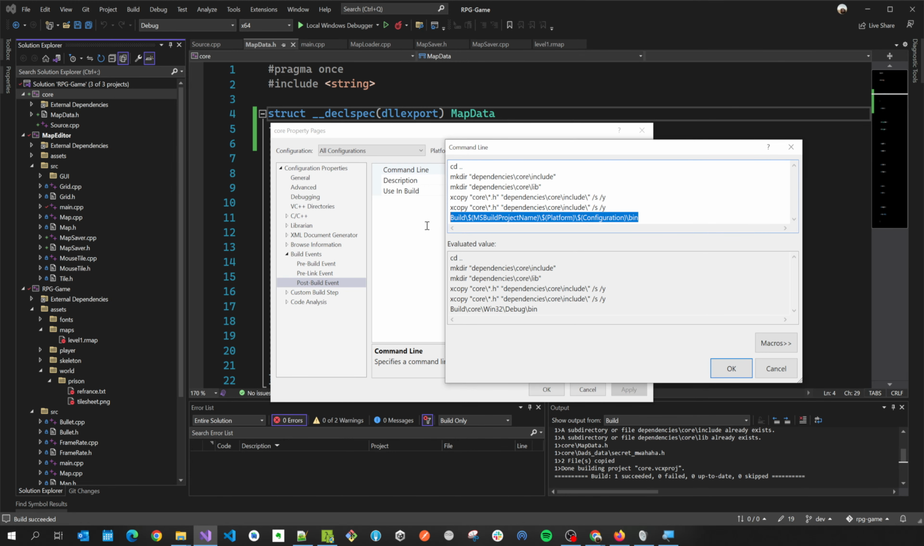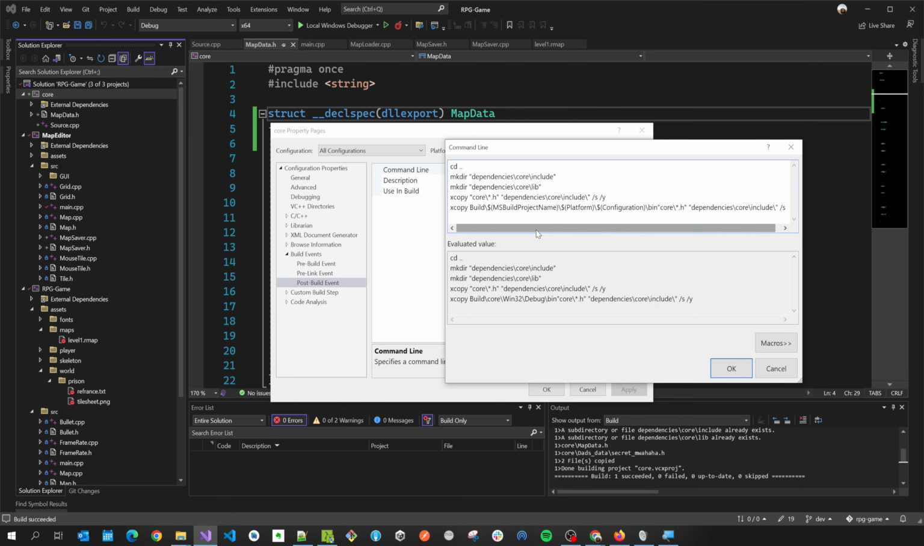So xcopy. I want to copy all of this. I think this should be in double quotes. So build, blah blah blah, anything with the lib folder, right? Instead of .h, it's going to be .lib, to lib. Okay, so this is the same thing. I'm just copying everything in build: the project name, the platform, configuration, bin in there. Okay.